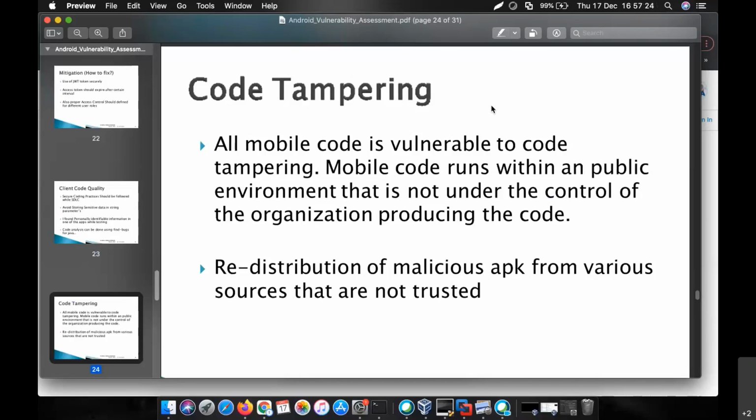mitigation should be done. Sometimes what happens is, like with WhatsApp, previously there was a similar malicious APK with a similar name, but just one letter was in small or capital case. So you need to take care.